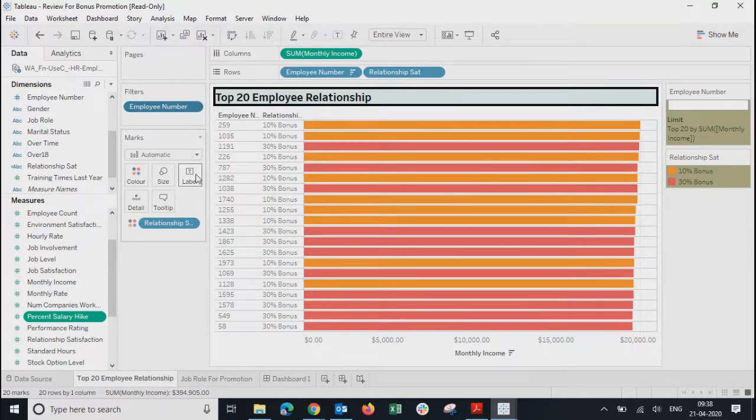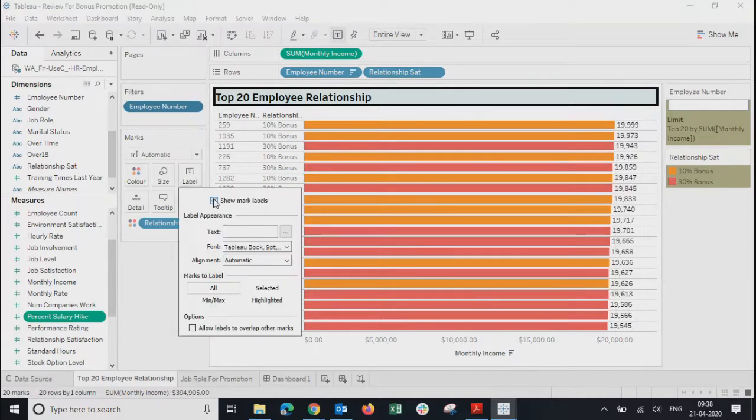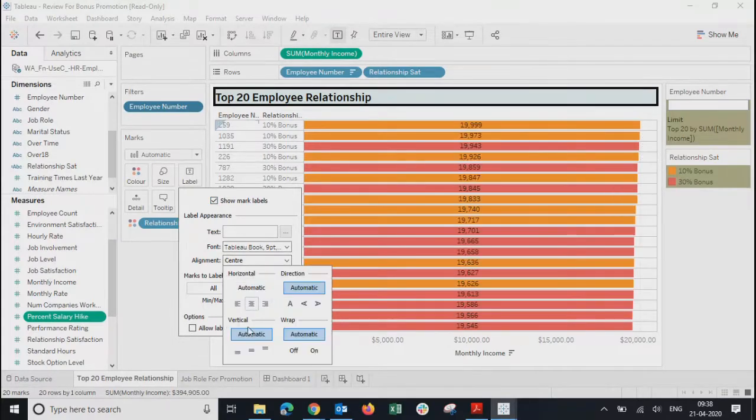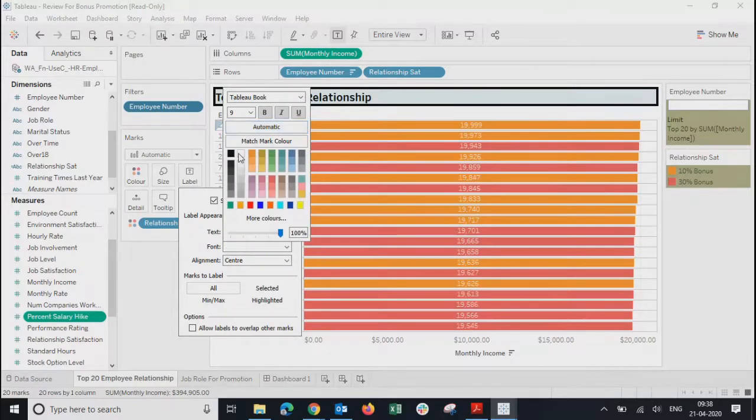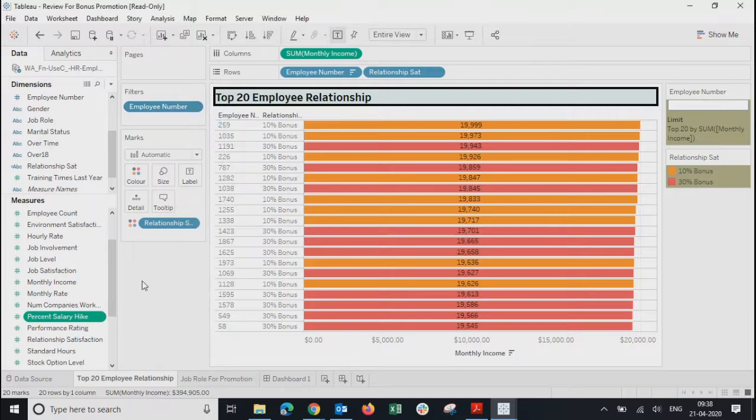On top of this, I think it's always better to show labels so that the person who is looking at the report should be able to see all the information you are trying to showcase. Okay.